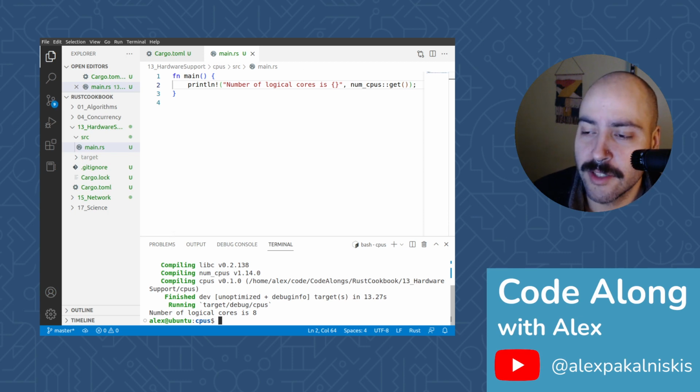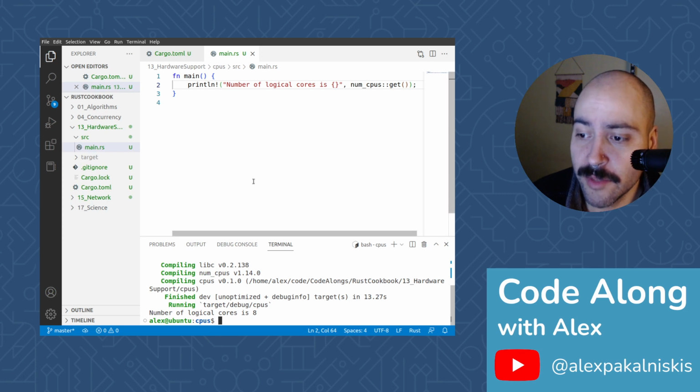We check the number of logical CPU cores with Rust using the num_cpus crate.